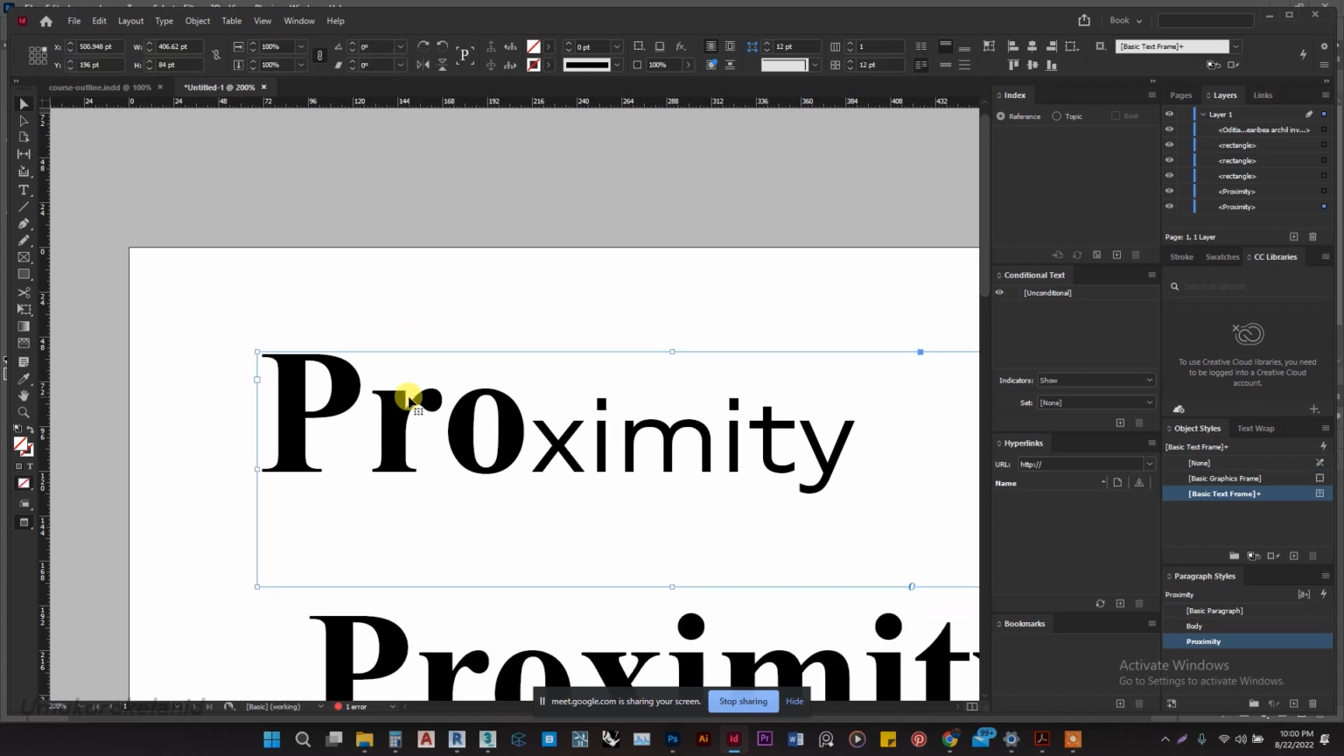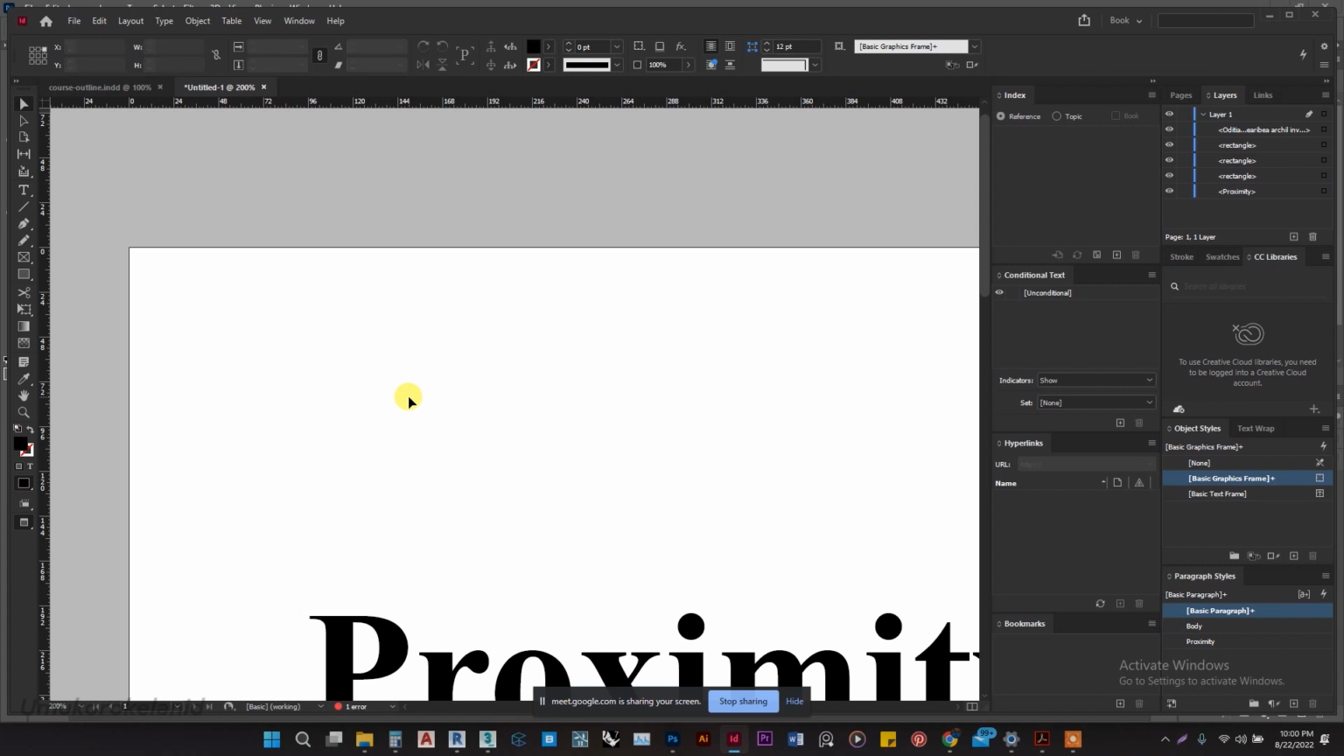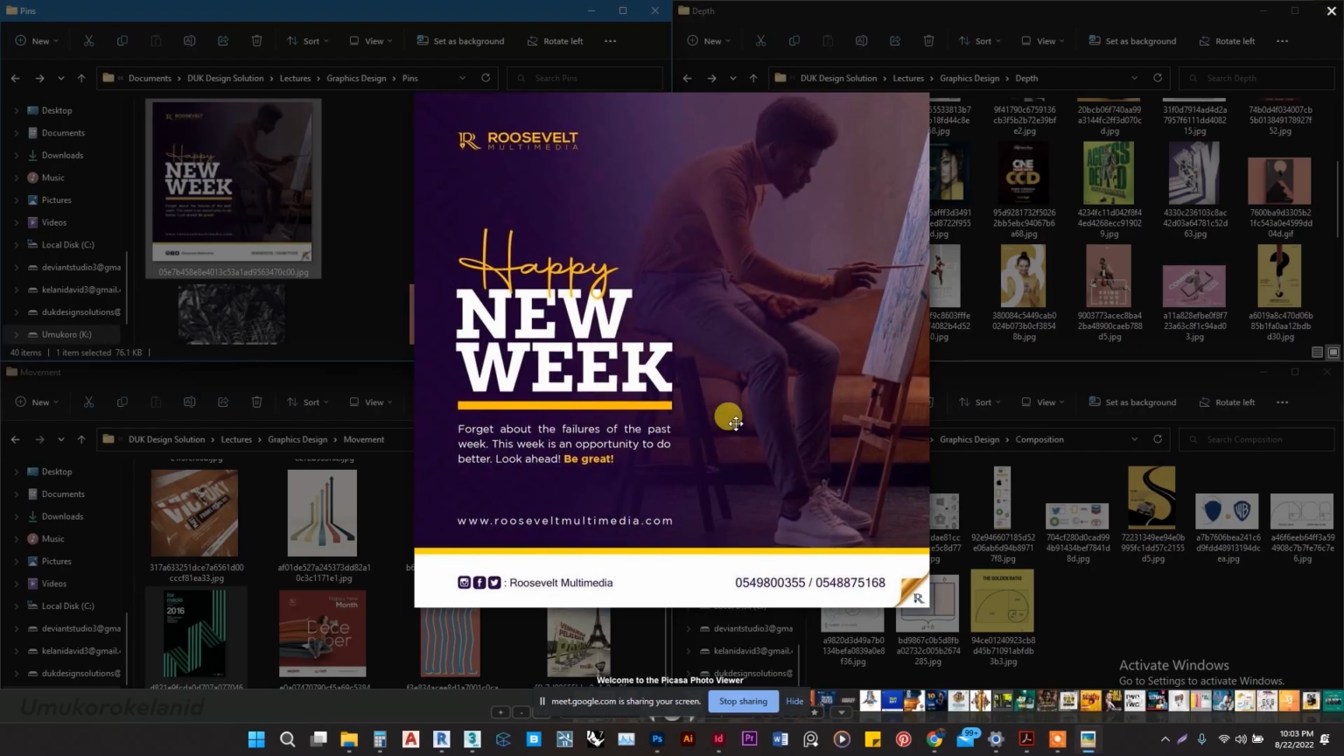So let's go to the next. Hierarchy is a visual technique that can help the viewer to navigate your work. So now you can see this design. The first thing your eyes should see is the contrasting nature of the background with the main actual object.